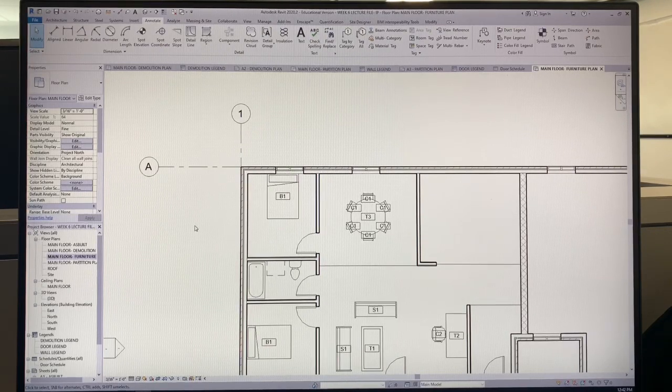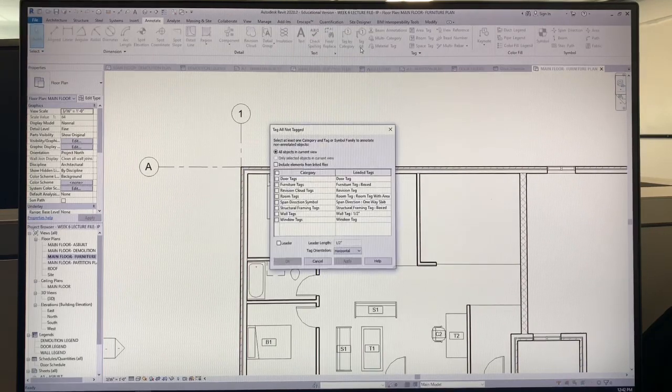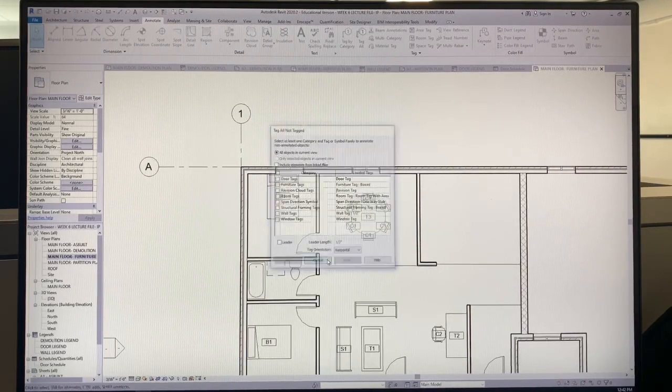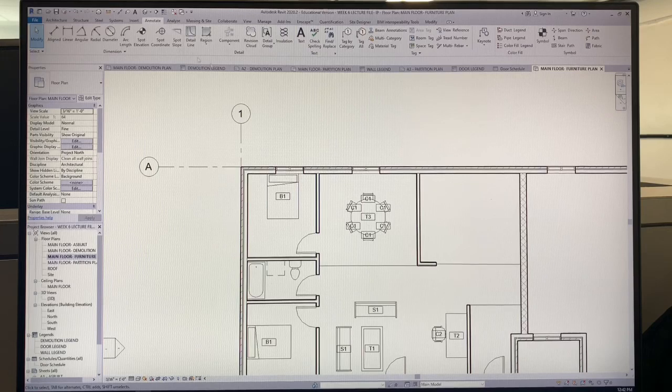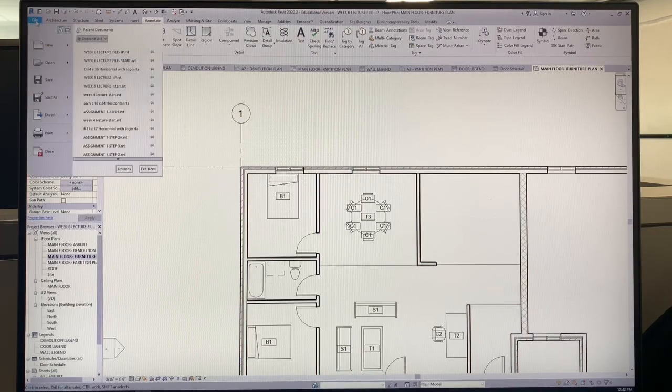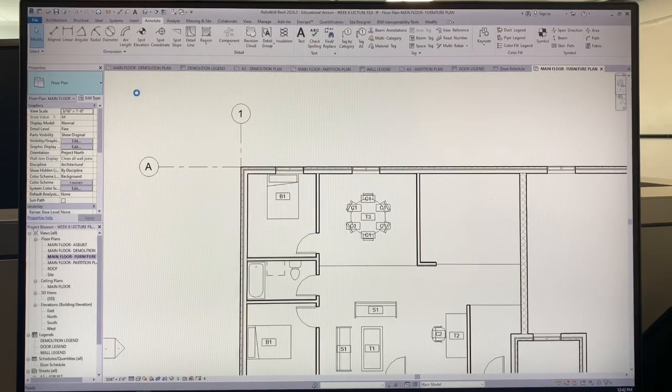Now, you'll notice that your plumbing items are not tagged because it's not a piece of furniture. So we need to load in that particular tag type. If I go to tag all, you'll notice that there is not one for those plumbing fixtures. So we need to load one in. So again, let's just do a quick save on our file. We've done quite a bit recently. Let's do a quick save for now.